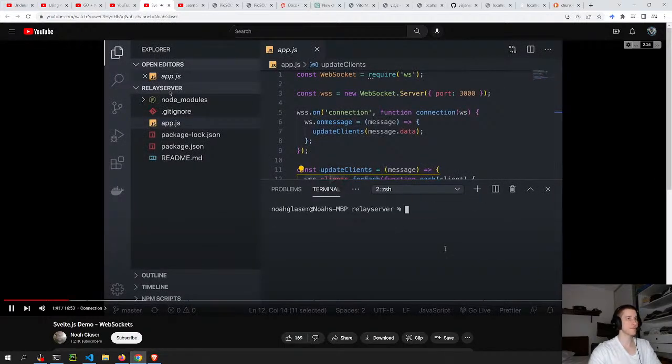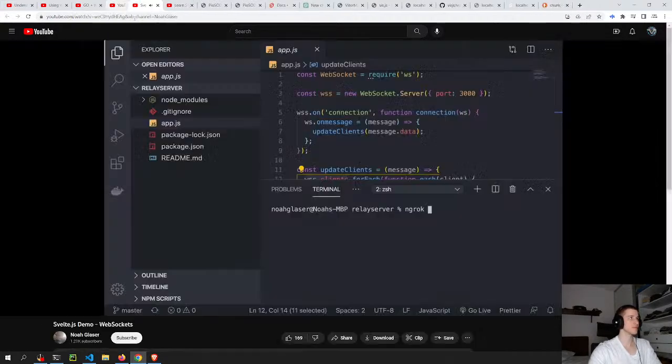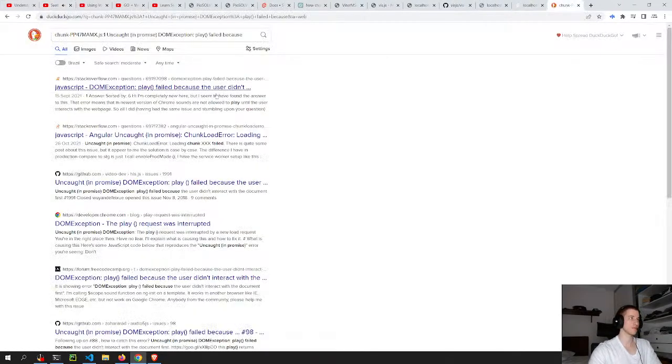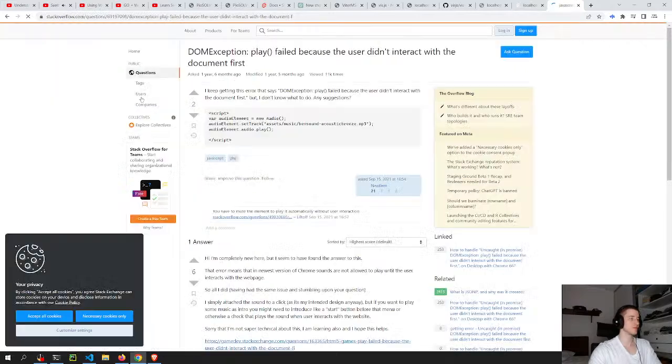ngrok will allow me to basically make this web server publicly available for a period of time. You'll have to set up your own ngrok account. I'll have a link to do that in the video. So I'm going to do HTTP 3000, and the reason I'm doing 3000 is that our WebSocket server is using port 3000. So now it's ready. I have the URL right here.